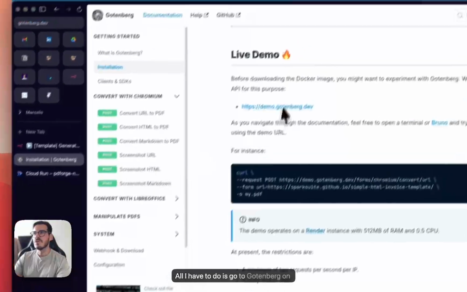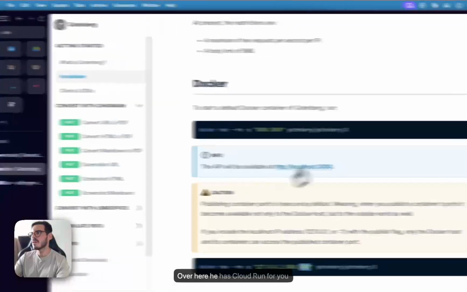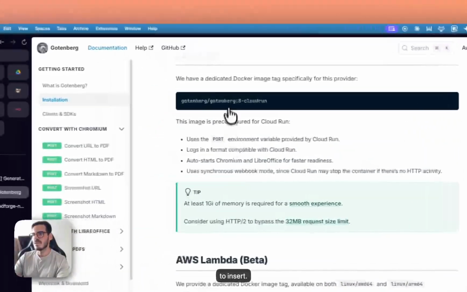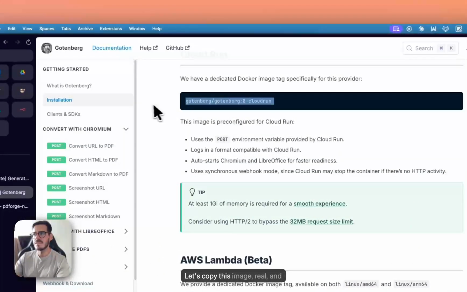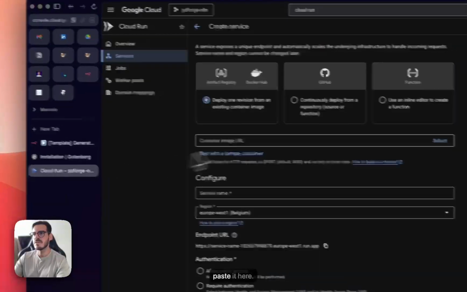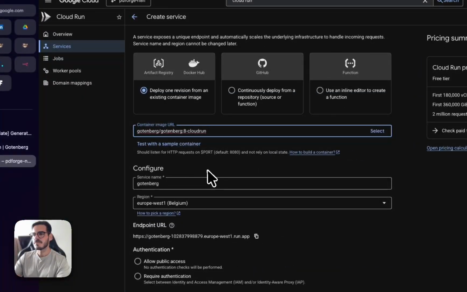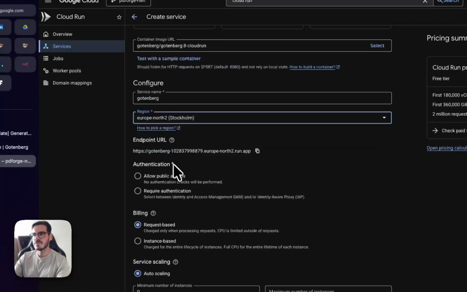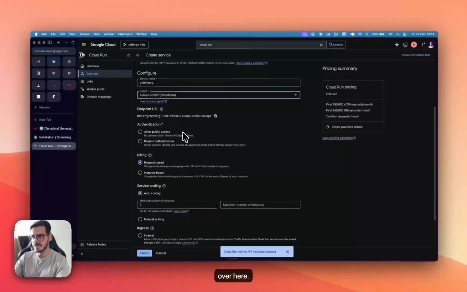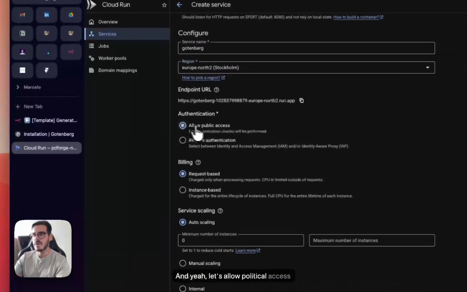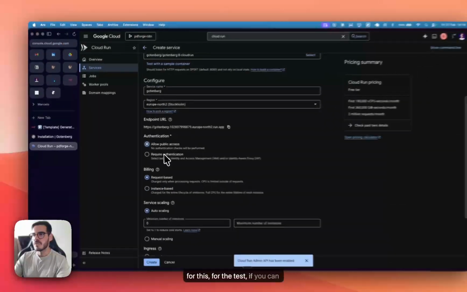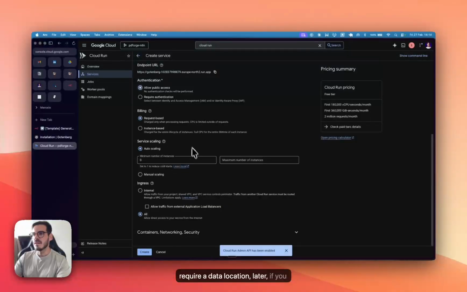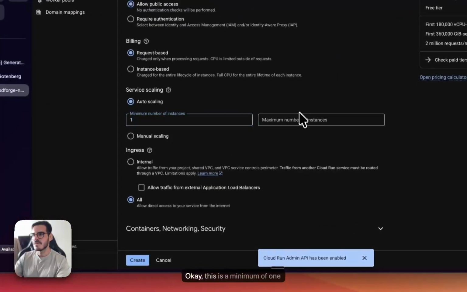All I have to do is go to Gotenberg on installation. Over here, it has Cloud Run for you to insert. So all you have to do is copy this image URL and paste it here. Okay, you can choose the region closest to you. I don't care where it's going to be generated. And yeah, let's allow public access for the test. You can require authentication later if you want to. Okay, this is a minimum of 1, maximum of 3. Auto scaling, you could leave to manual scaling as well, doesn't matter.